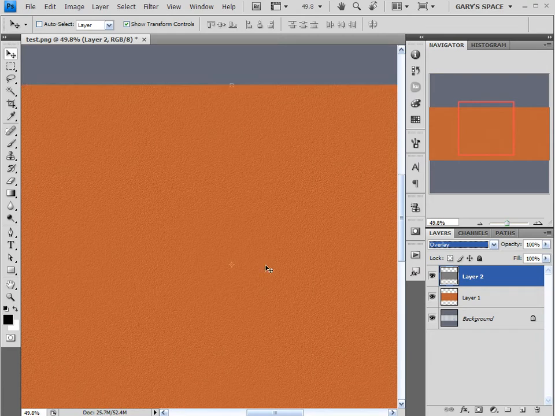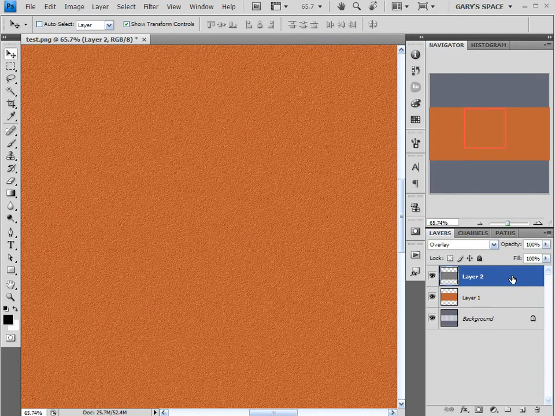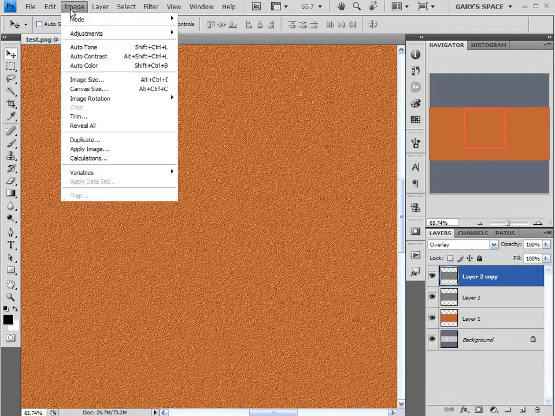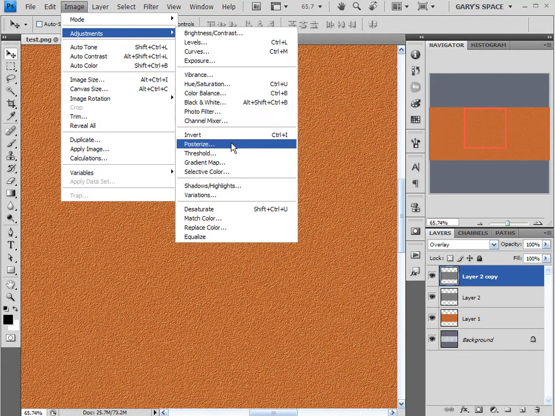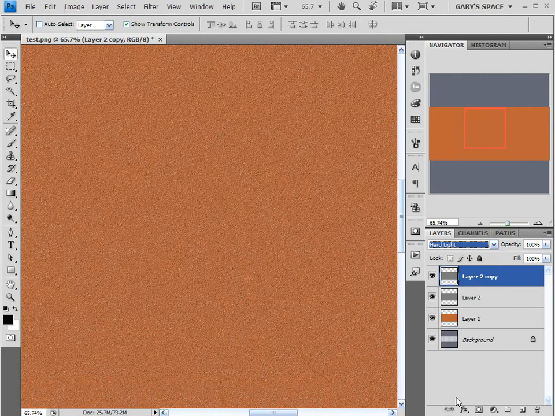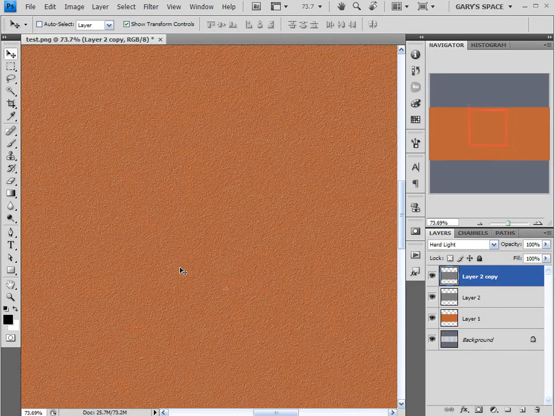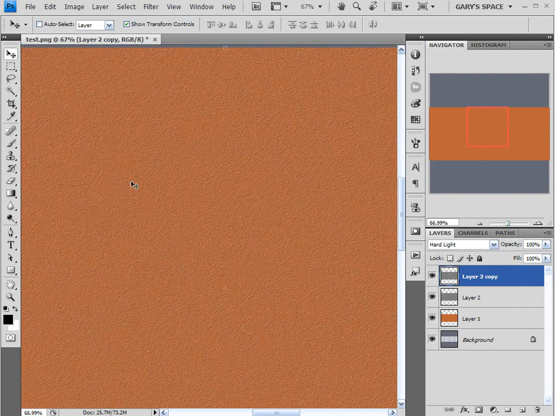I can hit Control Delete to deselect that now. And this is what we get with Overlay. Well, it doesn't look really realistic, so I'm going to duplicate that layer. And what I want to do now is come up here to Image and Adjustments, and I want to invert that. And now I'm going to change its blending mode to Hard Light. And now you see that it's gotten rid of the brightness and made it a little bit more desaturated. And it looks like a good sand or stony texture on this. And in my opinion, it looks pretty realistic.